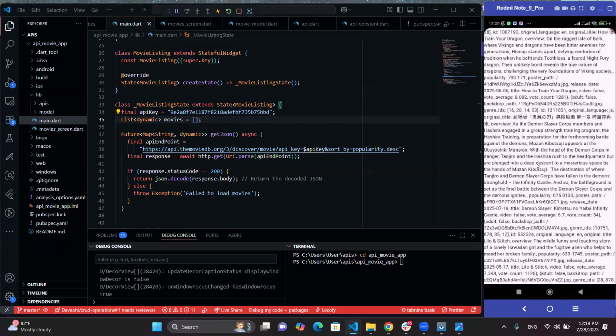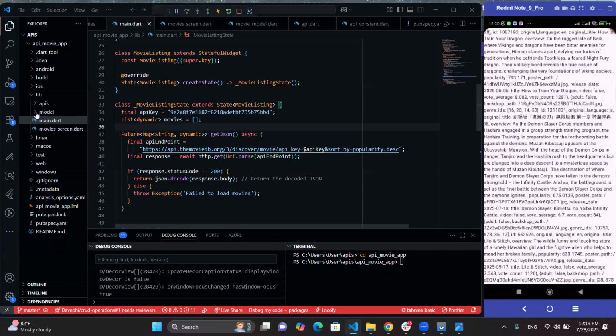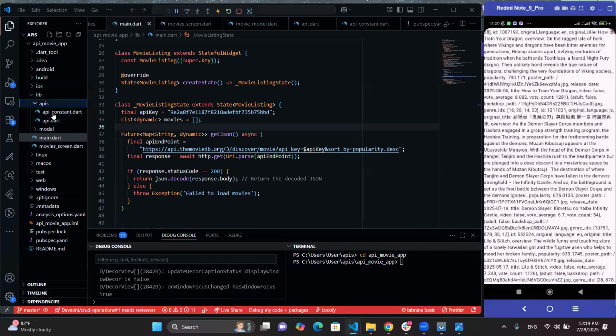All right, so here is what we're going to do. Now, for this final API key, all right, I'm going to take it somewhere else. Okay. Now I'm going to move from here. Let me start from here. I created a folder APIs, right? And inside it, we have API constant.